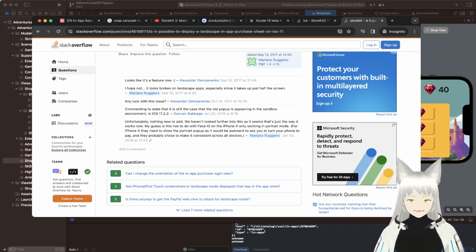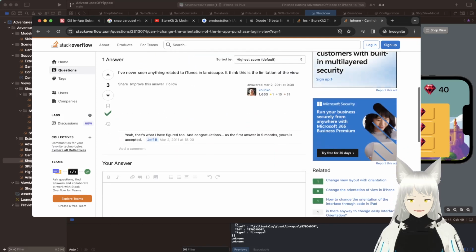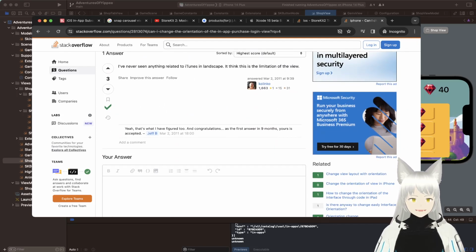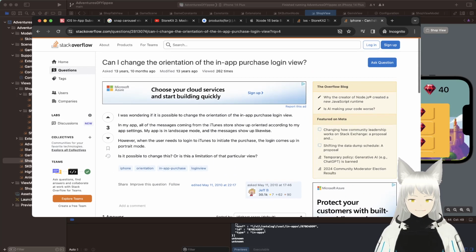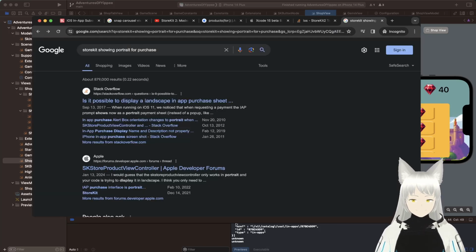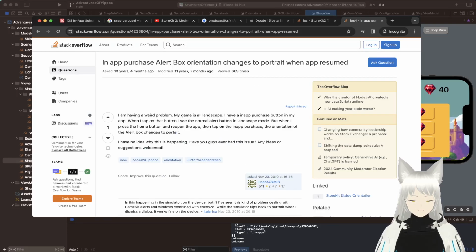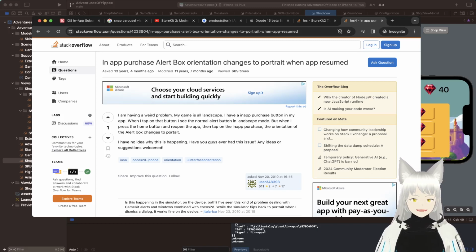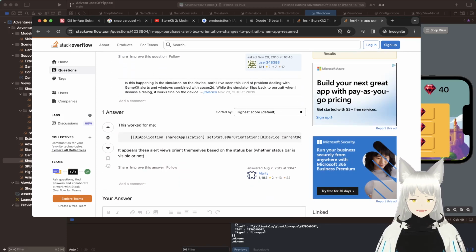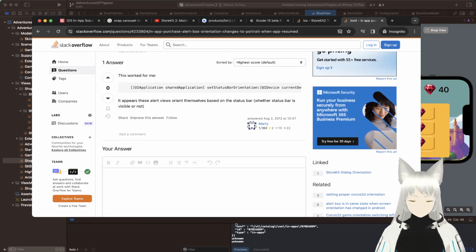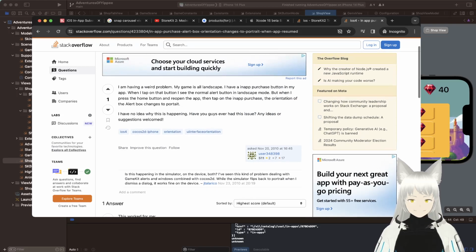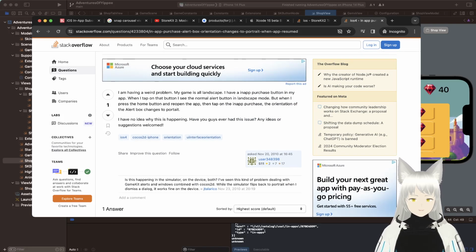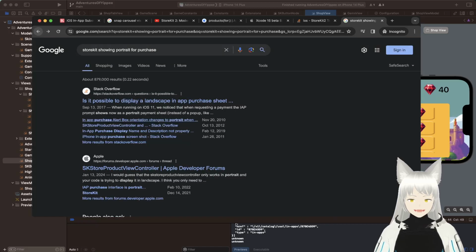Let's see. Change the orientation of the in-app purchase login view. Oh, you know what? I forgot. Maybe they'll have to log into their Apple account if they don't already. That's one thing to maybe consider, because they might download our app and then log out of the App Store, and if they try and purchase something, then it'll fail. So we'll have to think about that. But for now, I think if I ran this on my phone, it would show up landscape. I think it's just the simulator that it's not working in.